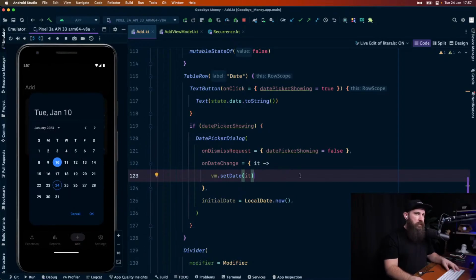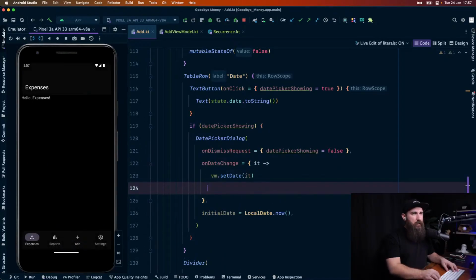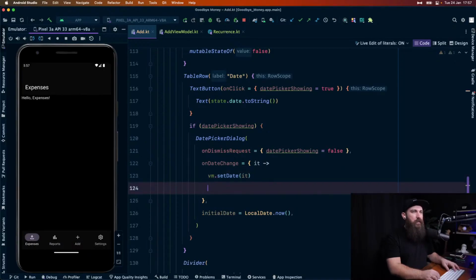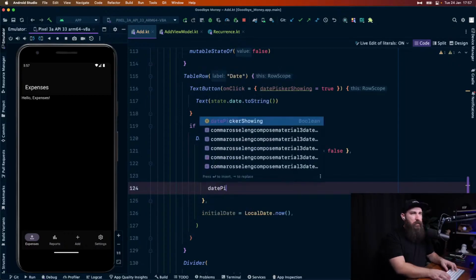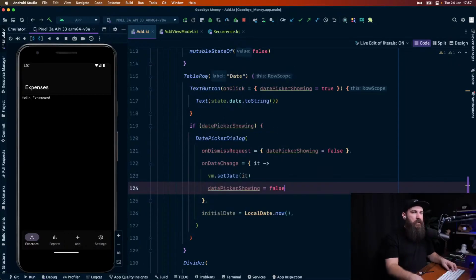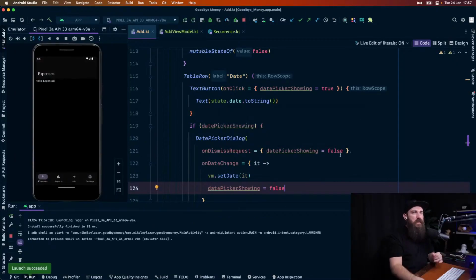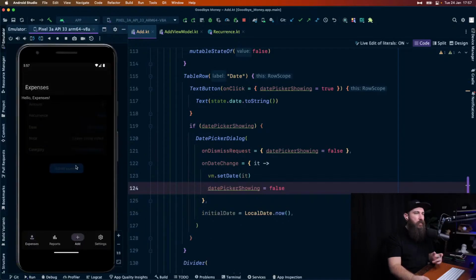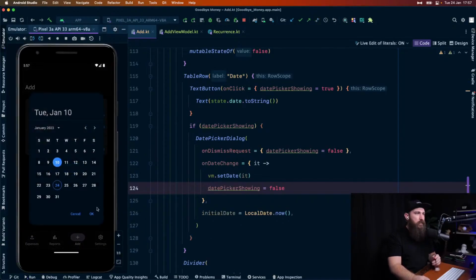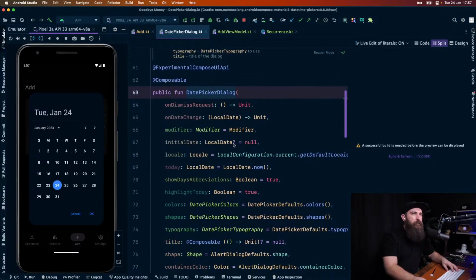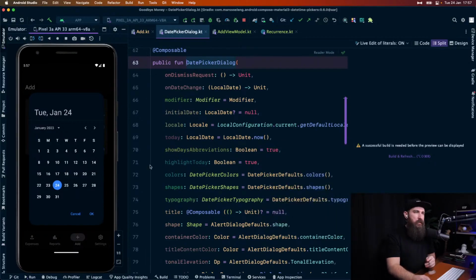So we'll keep this expanded. And then what I'm going to do is set the date picker showing to false, because we want to dismiss the date picker when we select OK, right? So here's the date, OK, 10th of January. It's not selected because that's the initial date. Okay.